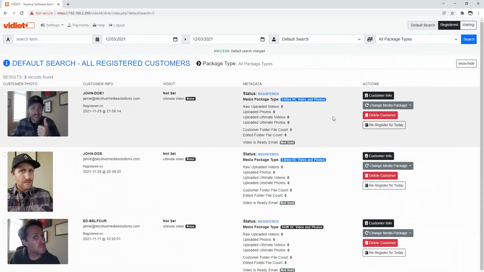So let's go back to registered customers here. Now the other option we have, when we're looking at each customer, is the ability to re-register customers for today. So if you decide not to delete a customer, just leave them as registered in there, it's no big deal. And let's say they get weathered out and they're going to come back the next day, or maybe they come back like 3 years later.